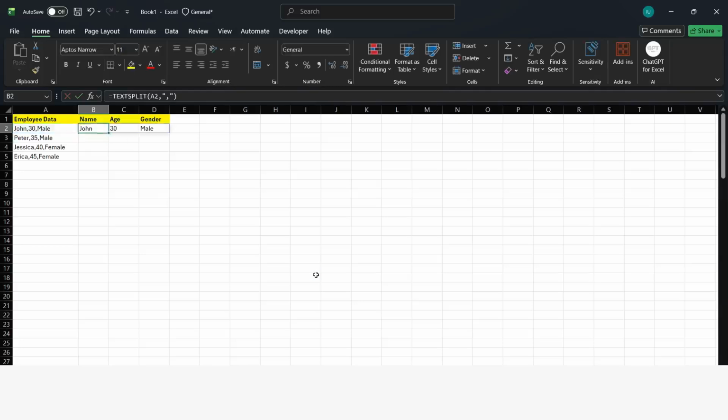You can see that the data is split into 3 columns having the name, age, and gender. Now, if you want to apply this formula to the remaining rows, you can just select and drag it to the remaining rows. And here you can see that your data is split successfully. But one thing that you notice here is that in the backend, you have the formula, right?